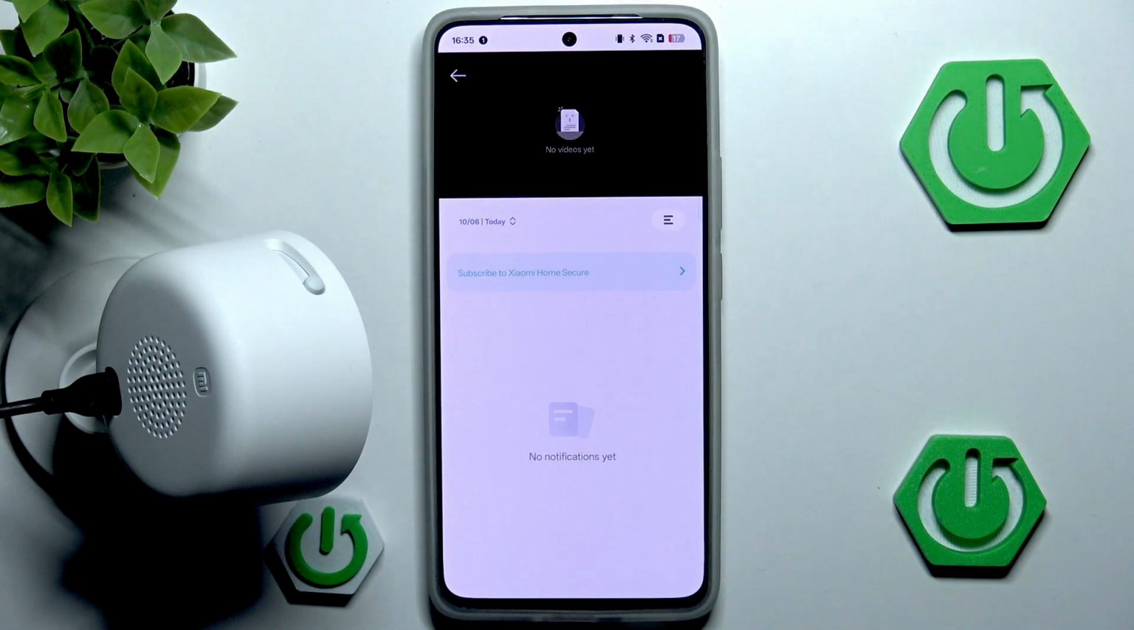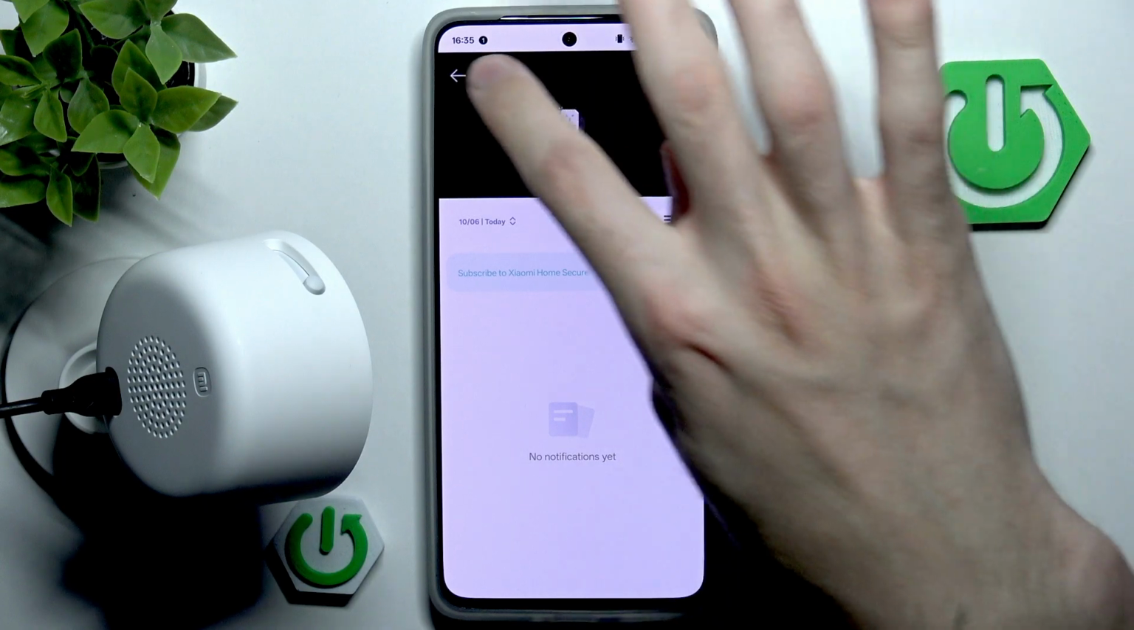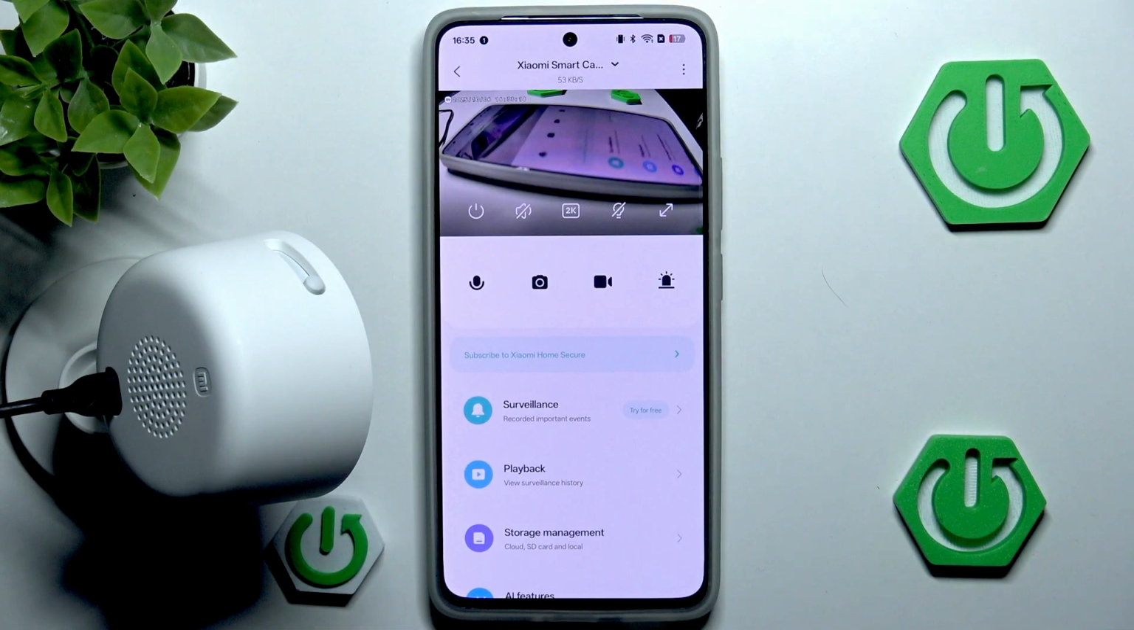And as you can see, we can see those surveillance notifications right here. And now let's leave it, and we are good to go.